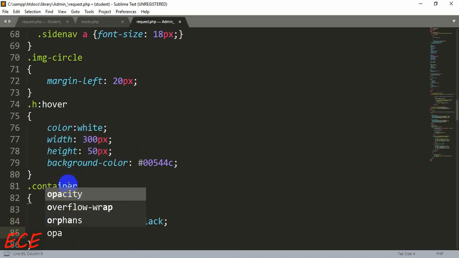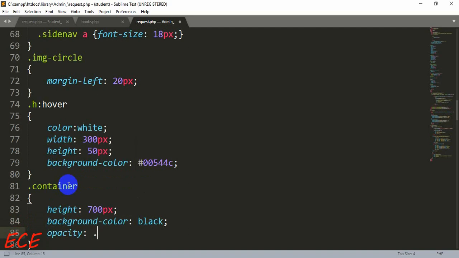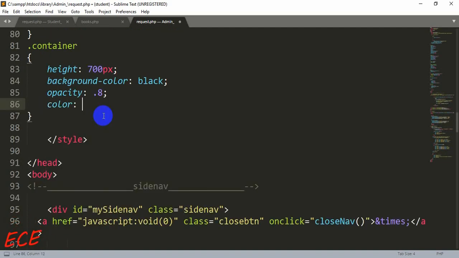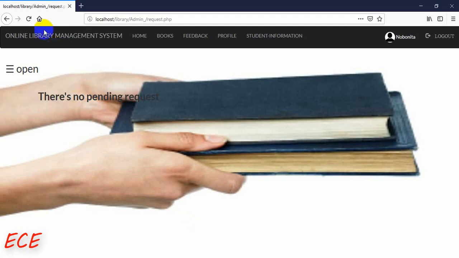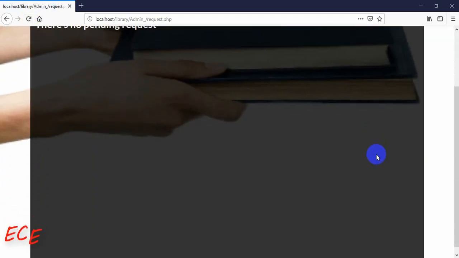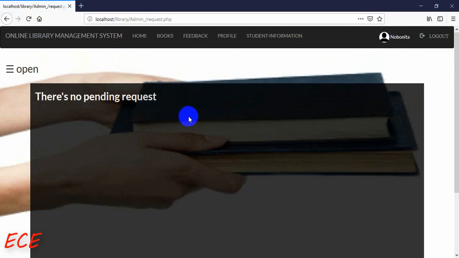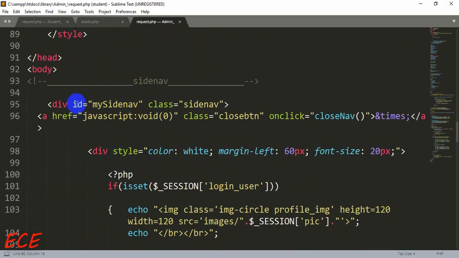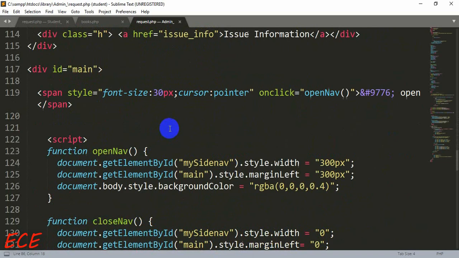Let's add an opacity here, 0.8 or 0.7, whatever you like. And then after this we will add a color. The color will be white. All the contents that will be written inside that box will be white, so we can see it clearly. Now you can see that there is a transparent background and the writing is white. We can see everything properly, and we can also see the background image.